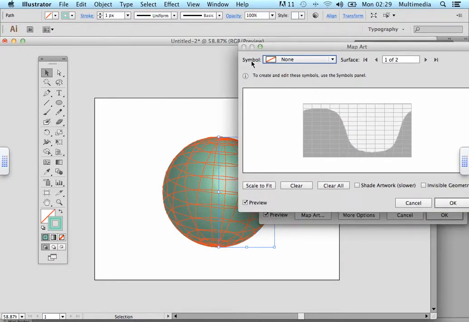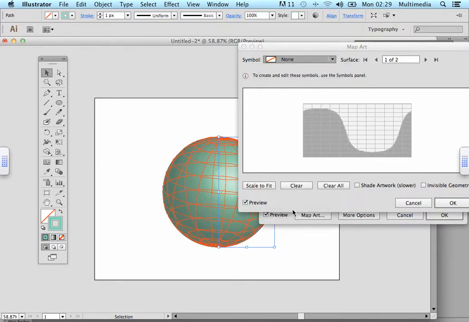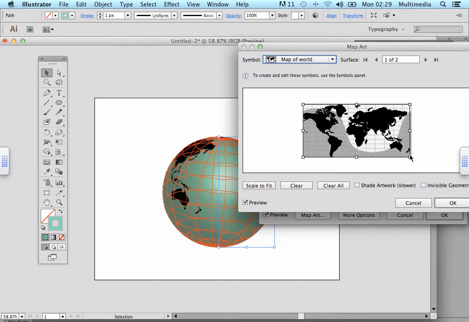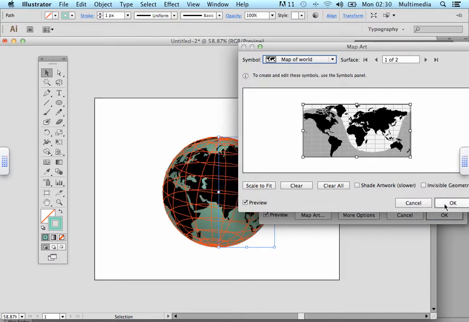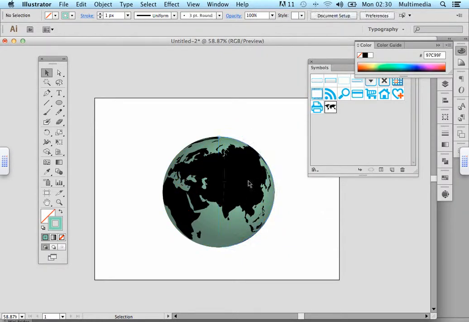You've got a symbol bar at the top here. Click the symbol bar, and at the bottom you'll see your symbol that we loaded into the symbols palette earlier, Map of the World. Select that, and you'll see it comes into shape. Alter the size to fit according to your requirements, and you'll see it appear on the map at the side. Click OK, and then click OK again, and you'll see the map appear on your symbol here.